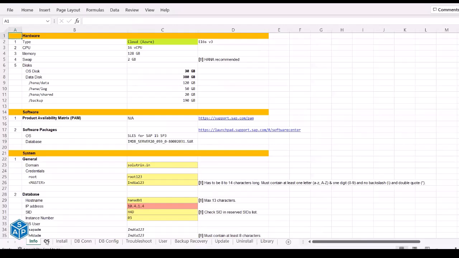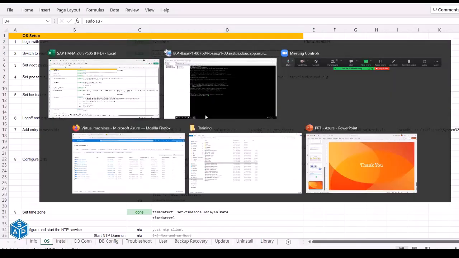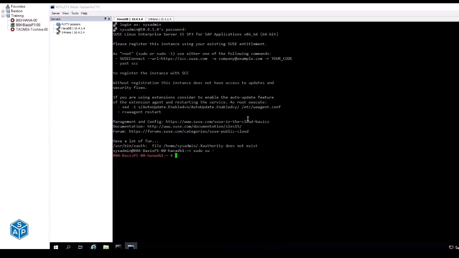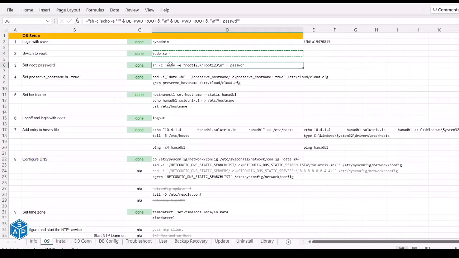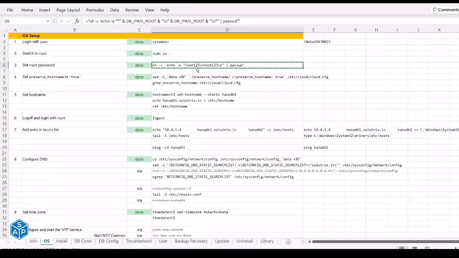Okay, so now let us start with the operating system setup. First thing, log in with the user and switch to the root user. With this account, you can switch to the root user. Okay, I've changed to the root user. Now change the password of the root user. Here I'm changing the password of the root user to root123. I've changed the password of the root user.